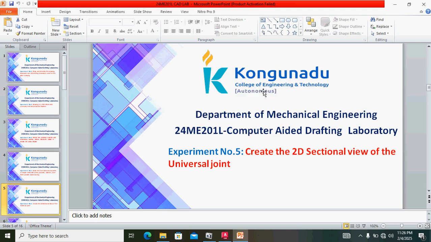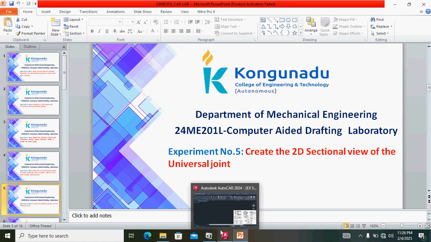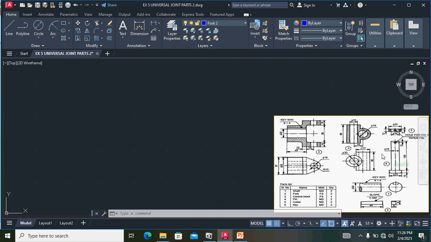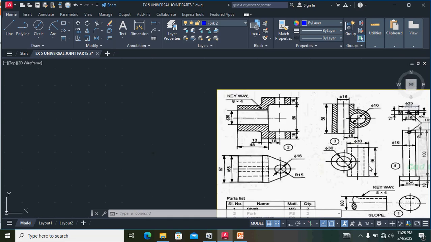Hello everyone. Today we are going to discuss the computer aided drafting laboratory experiment number 5. Experiment number 5: create the 2D sectional view of the universal joint. Now we are going to draw in the AutoCAD software. In this case, the part diagram of the given universal joint.